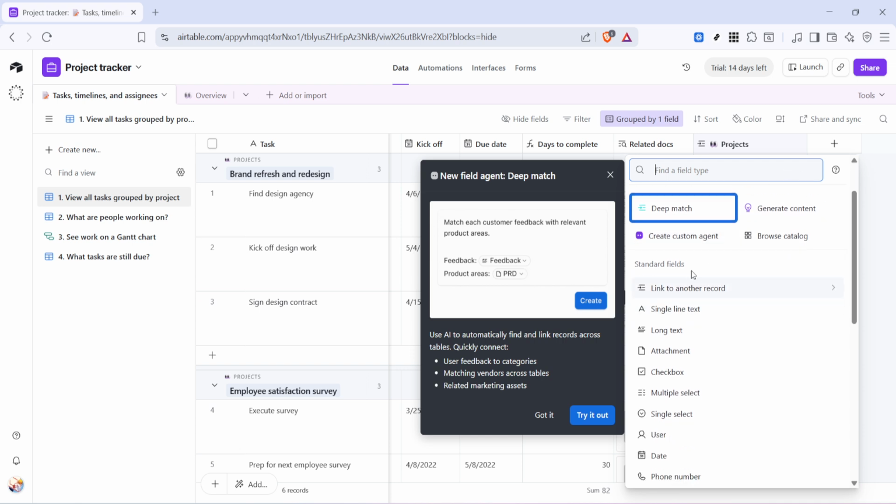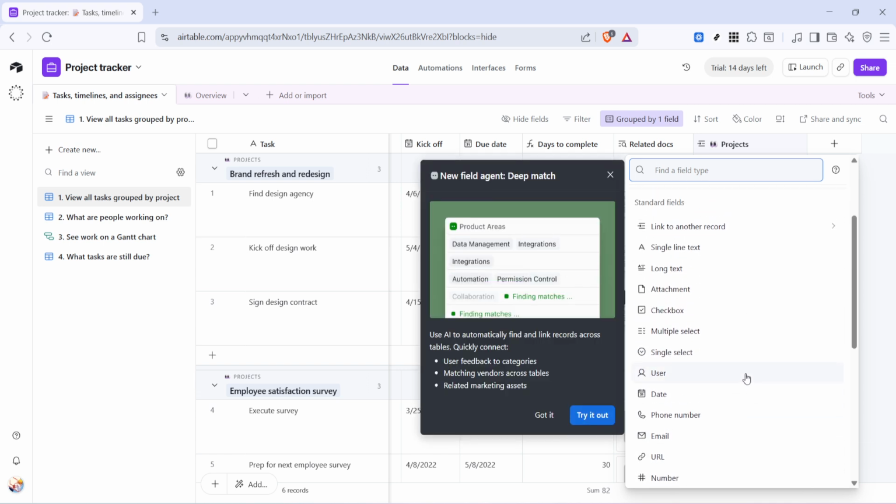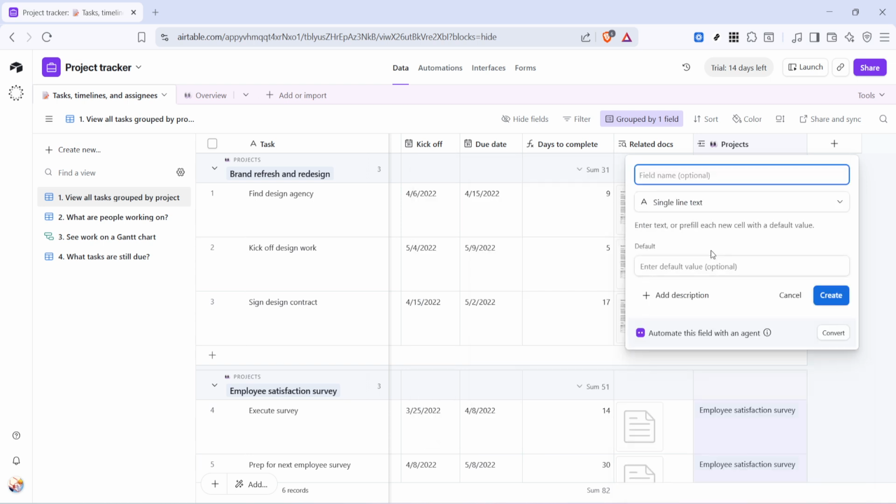Airtable gives you options like single line, text, number, single select, and date. Click on the type that fits what you need. Once you select it, the field configuration options will appear.